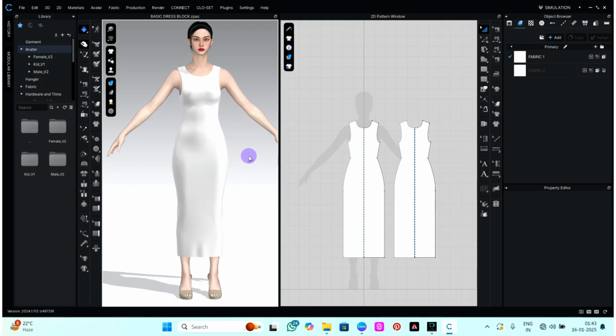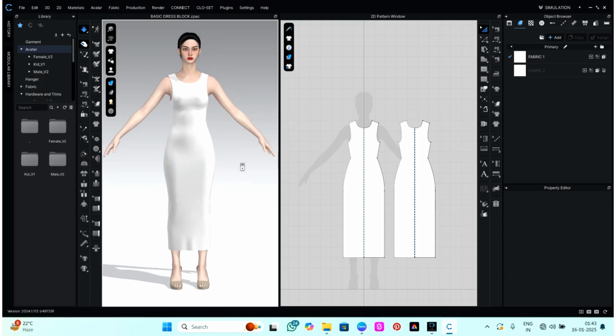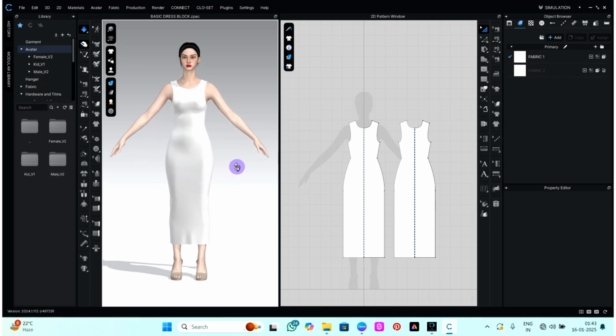We have our basic dress block ready. Keep this pattern set done.